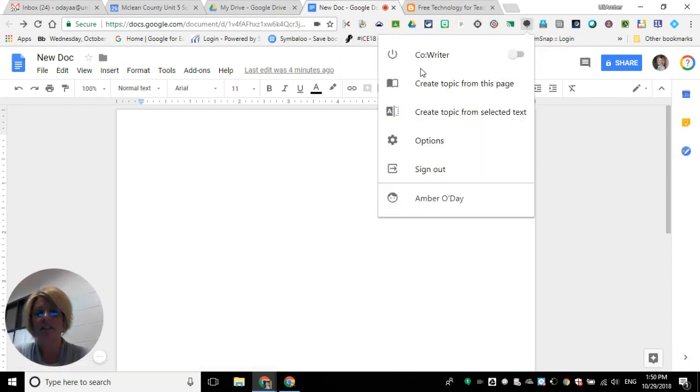And if you haven't already signed in, it's going to ask you to sign in, and you're going to sign in with your Google Chrome. And once you get signed in, you are going to come here and turn it on. When you turn it on, it's going to turn purple. Once it's on, I want you to go into the options menu.